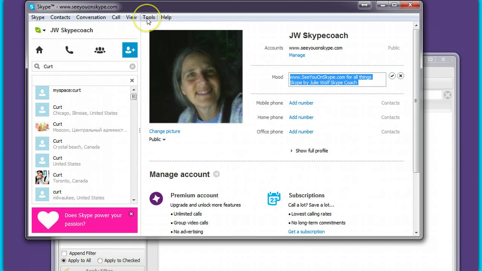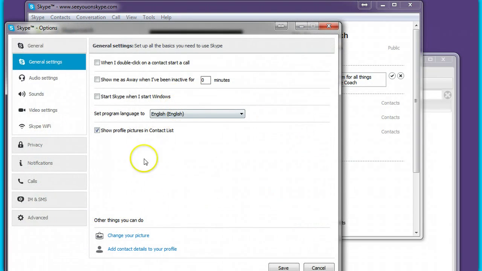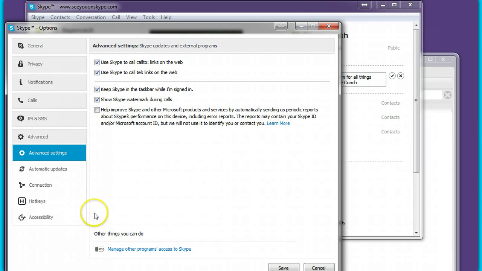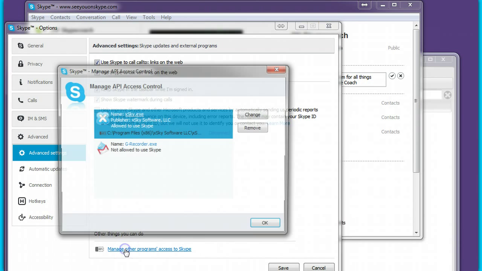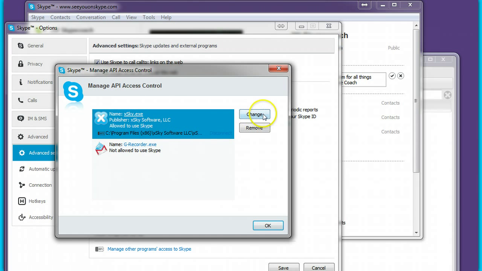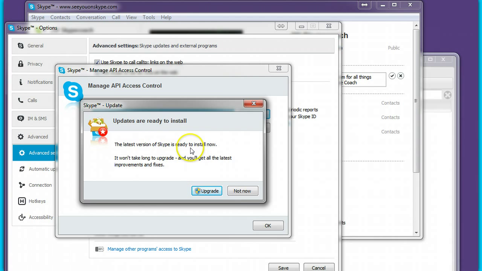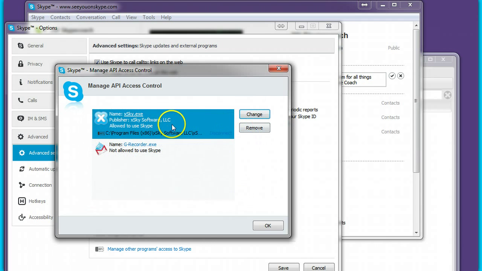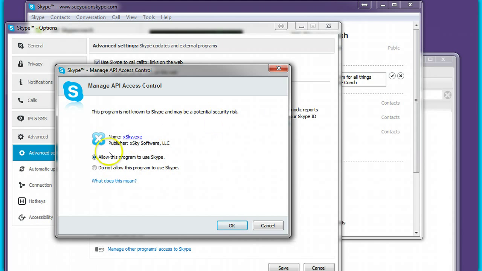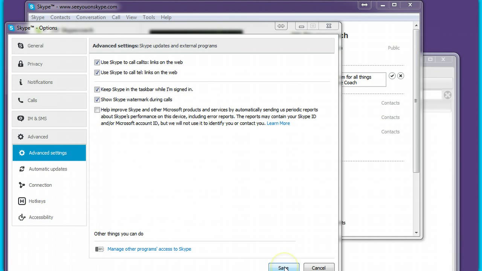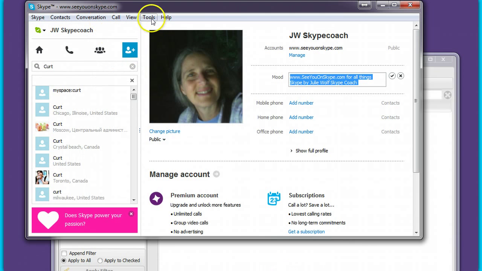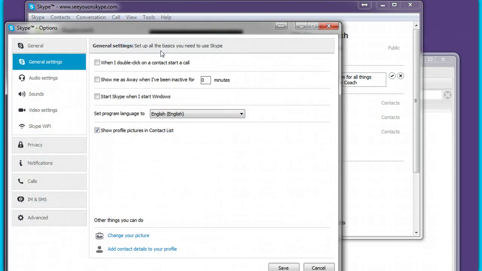And if you uninstalled xSky and want to reinstall it, all you have to do is go to Tools, Options. This is where the Desktop API third-party stuff is connected, right? Advanced, Manage Other Programs' Access, and Change. Change, and Allow, if it's on Do Not Allow. And then you hit OK, and Save. So this is the place that you always go to connect the desktop APIs, as long as they still work.